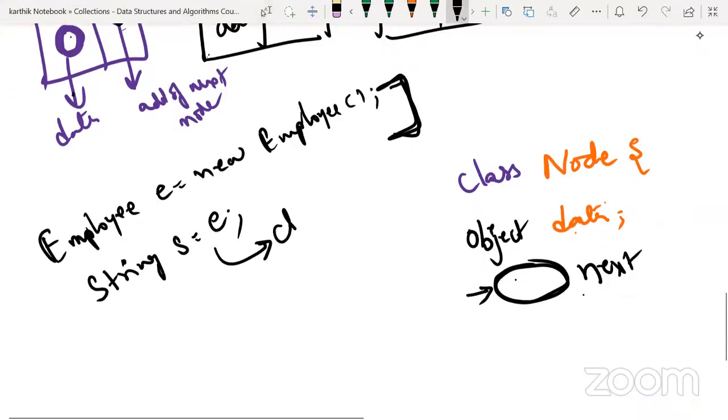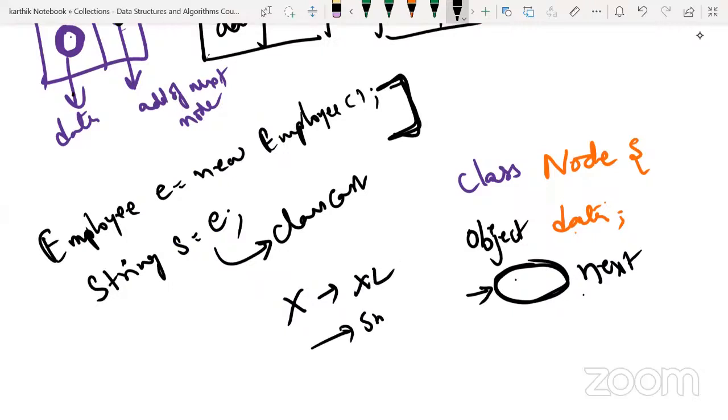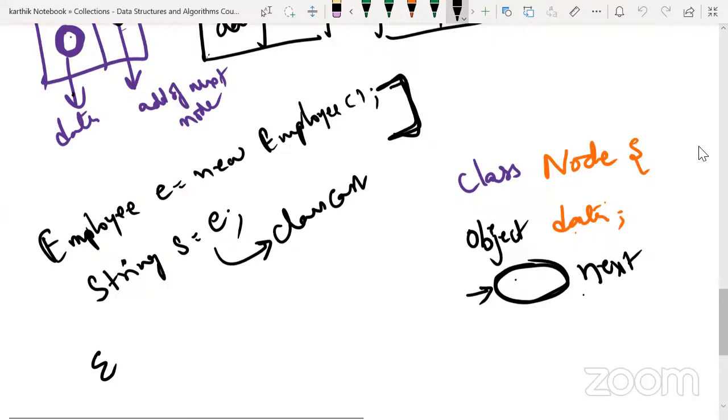Why? Because E is of employee type and S is of string type. Because these two are not the same. It is as simple as that. Generally, there is a person called X, and his t-shirt size is XL. Can he wear a small t-shirt? No. It is the same thing, correct? So it's an employee object, and that employee object you want to assign to a string object. It is not possible. But can I do it like this? Employee E1 equal to E.